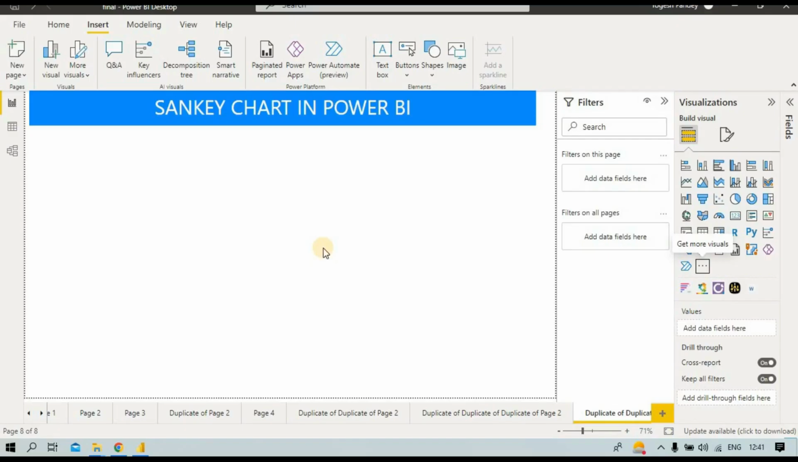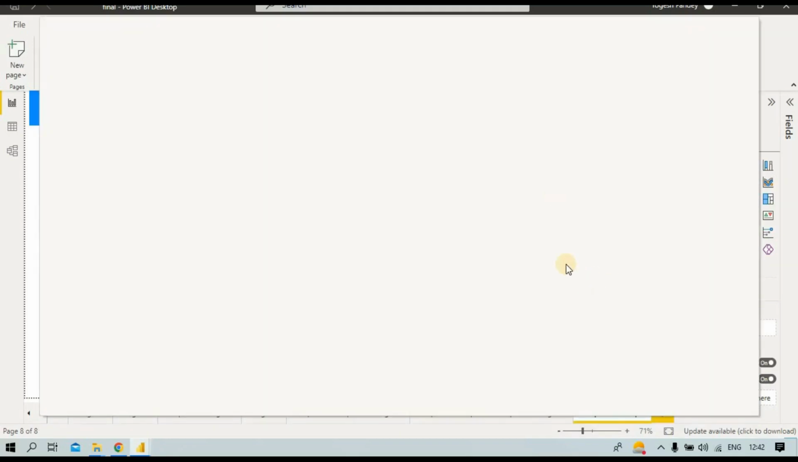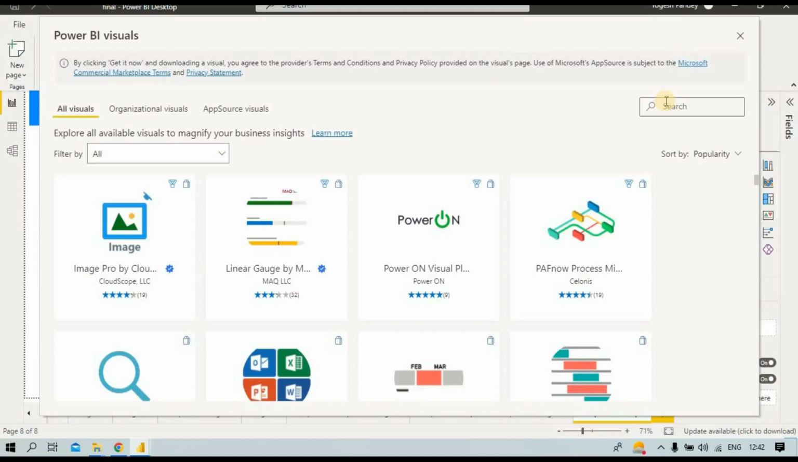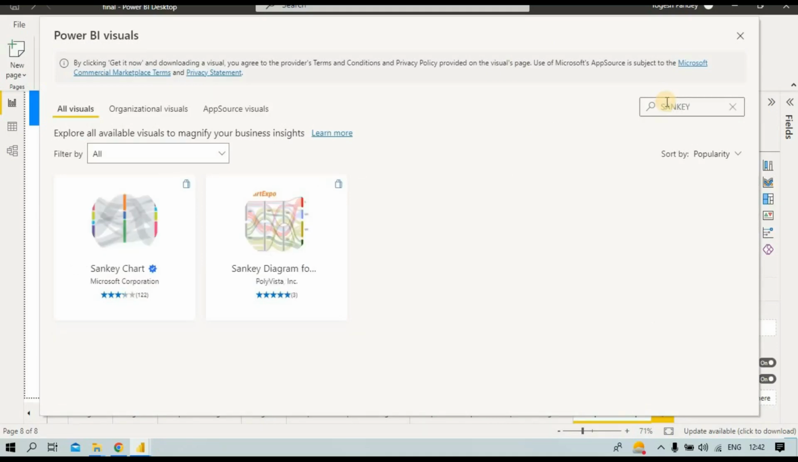So now friends, we will create a Sankey chart in Power BI. To create a Sankey chart, we have to go here in this get visualization and get more visuals, and then we will type here Sankey.